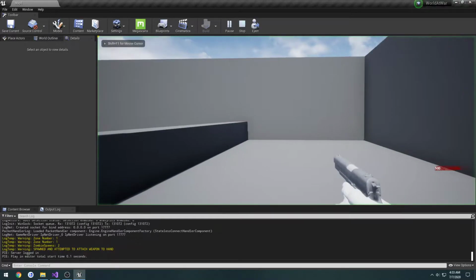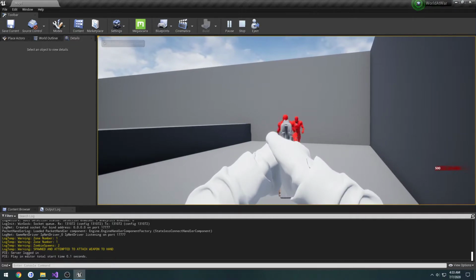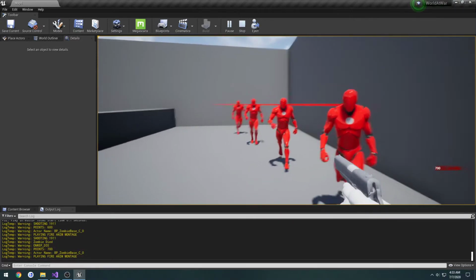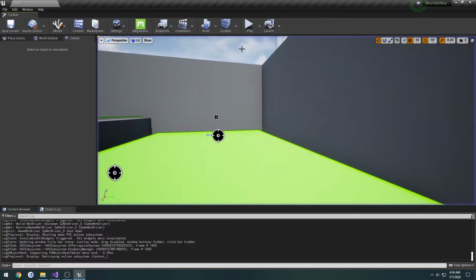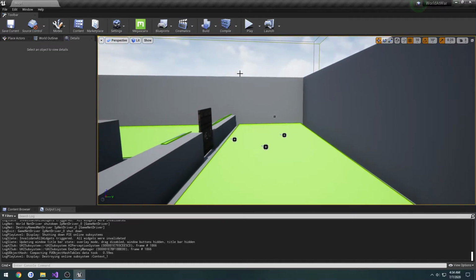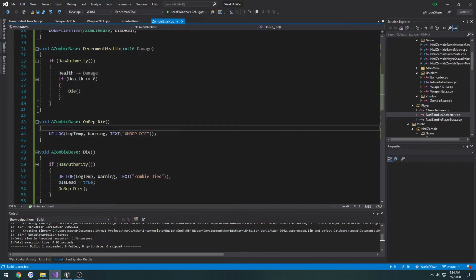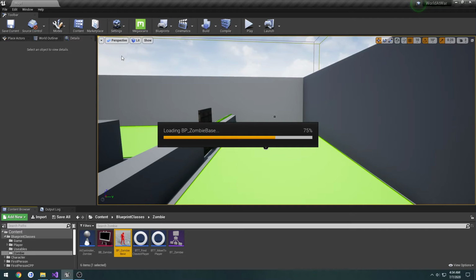In this video, we're going to be setting it up so once the zombies die, they actually will ragdoll. So I shoot them once in the head, shoot them again. You can see all it says is "OnRep die" in the log. Well, we want to make it so the zombie stops moving and ragdolls to the ground. So in order to do that, in our OnRep, we're going to make some small changes. So let's go ahead and look at our zombie character.